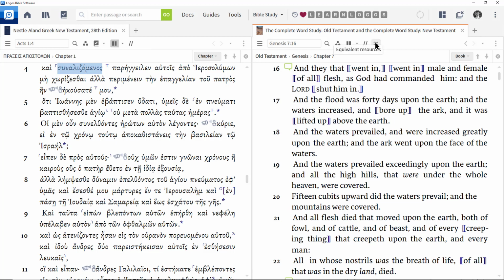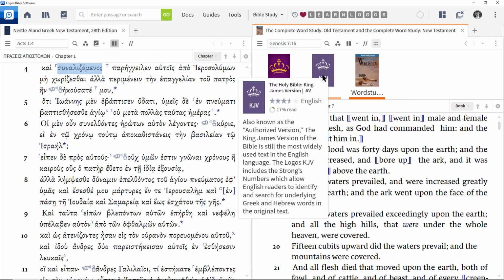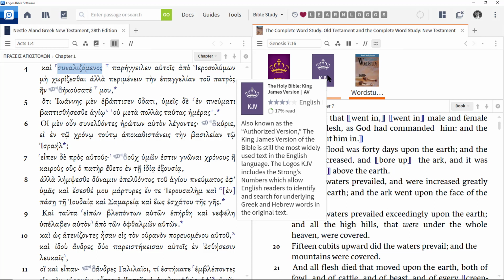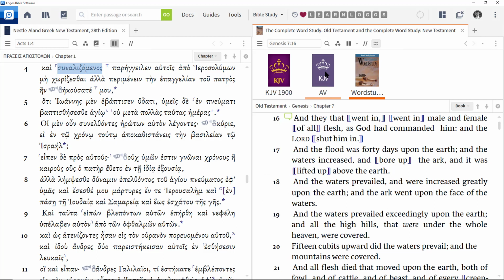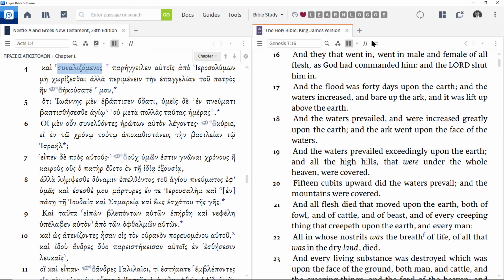So whenever you see those two wavy lines, click on it and see what it's bringing up as equivalent. I also have the AV, which is a different version of the King James Version. So it just gives you another way to jump to another identical or similar resource. Very powerful, very helpful.